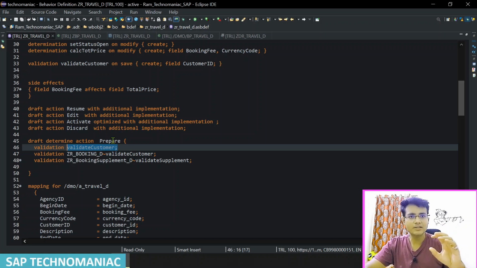Because generally validations will trigger during the save sequence when we click on the save button. Since we have defined this validate customer inside the prepare, whenever the prepare action is triggering, at that time this validation is triggering again and again, because we have defined this validation in this particular prepare. So that is also one of the important things I found when I was working and analyzing this.